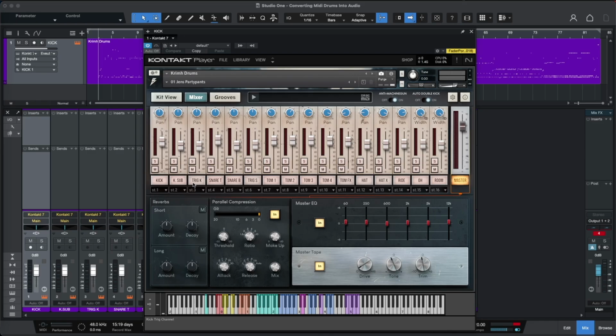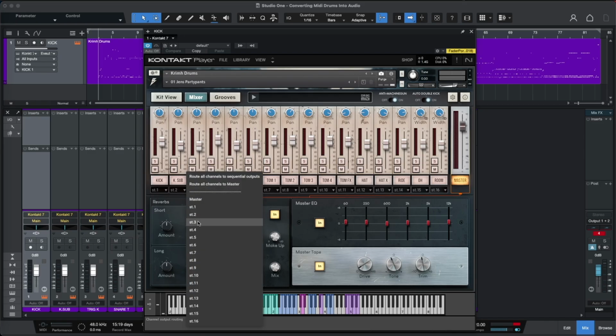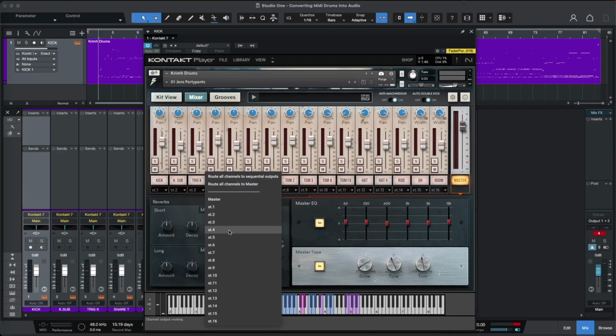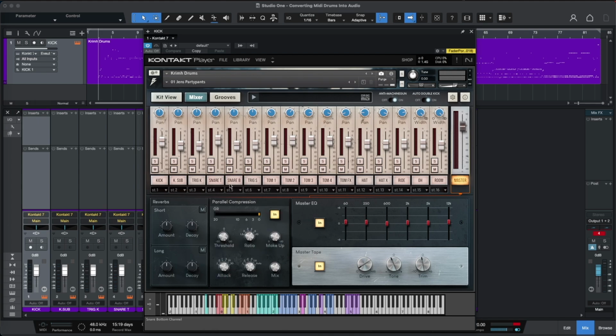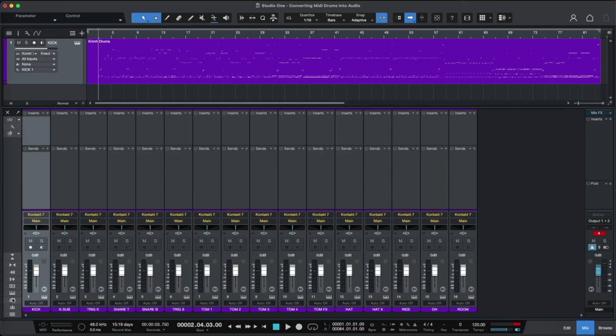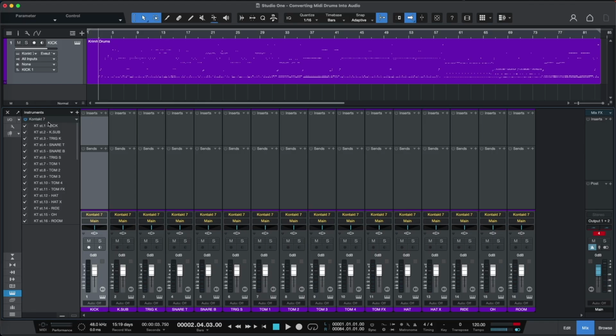Then we can route our trigger kick to our third audio channel. Then we can route snare top to our fourth audio channel. Then we can route our snare bottom to our fifth audio channel, and so on. Here in the Studio One Mixer we have a menu on the left and we need to open Show Instrument Rack. So at the top of the Instrument Rack we have Kontakt 7. Now let's double click with our mouse, and here we have 16 audio channels of our Kontakt 7.